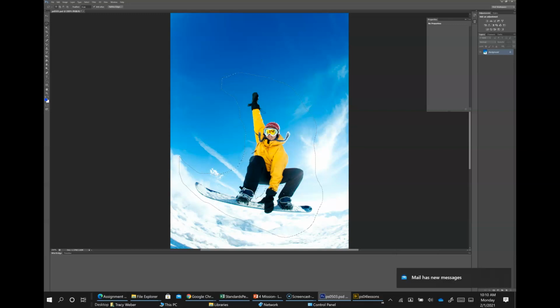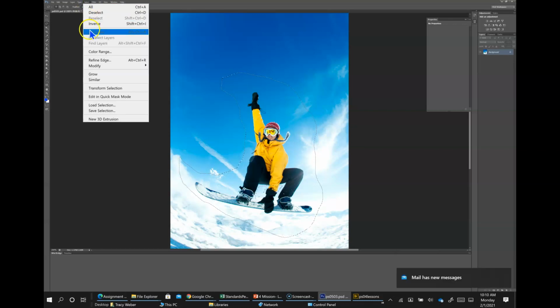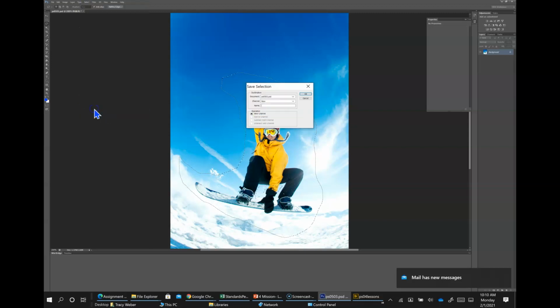So Select, Save Selection, and type snowboarder. And then click OK.